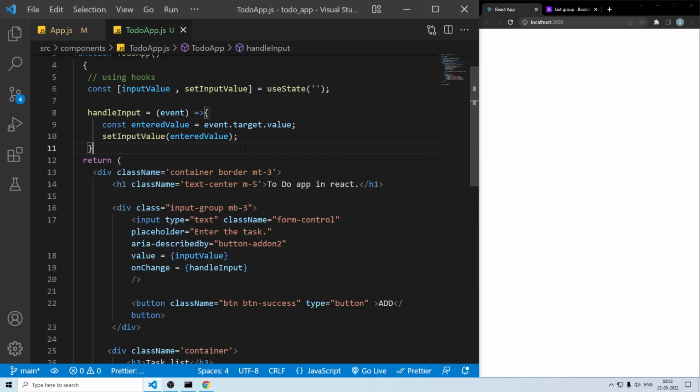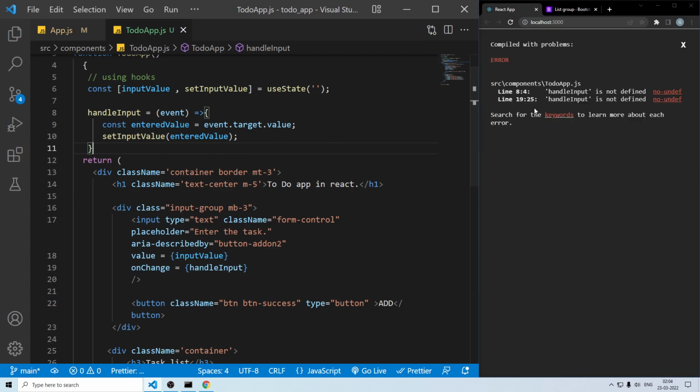Now let me save this one, and it is saying the input handle is still not defined. One more thing I can do is write this as the calling function like this. Let me save it, and I'm still getting the same answer. It is saying you still have not declared this handle input function which we have written here at the top. So let me get rid of those two curly braces first, because we don't have to do that anymore. Let me save it.